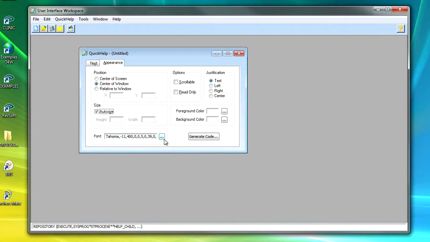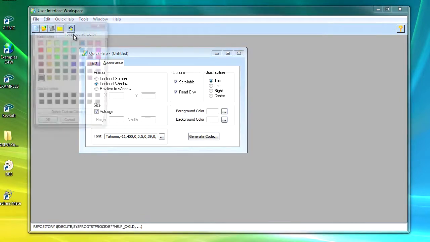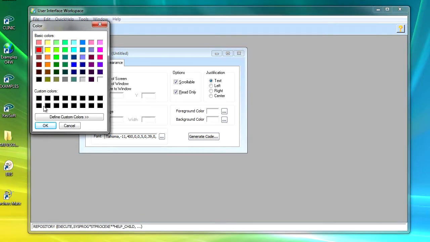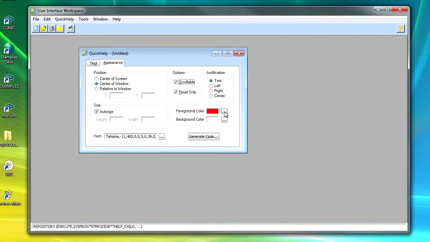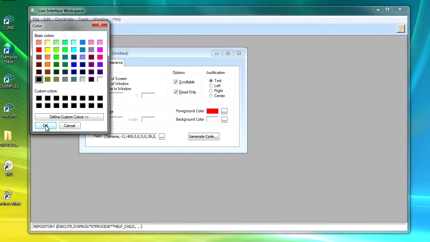We can set the font, which I'm quite happy about for the moment, and I can have the message scrollable, read only, etc. So we might just want to check both of those now. And the justification left, right and center, I'll leave that as text. And we can also change the color of the text as well, so we can go full color or background color. Now you can also do that from the QuickHelp menu, so our background color and our foreground color. So I could go in here and I could set the foreground color to red if I wanted to. I'm not, I'm going to leave it as black.